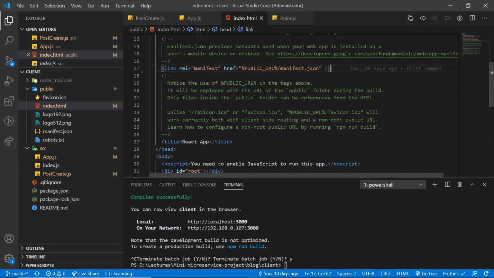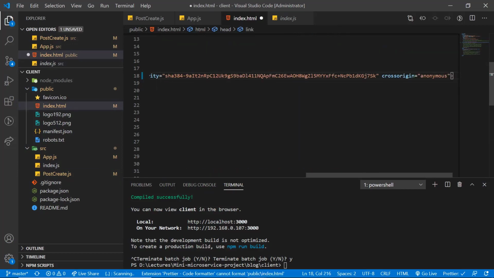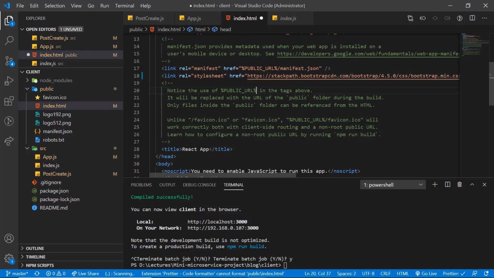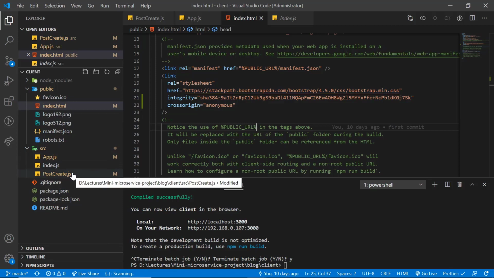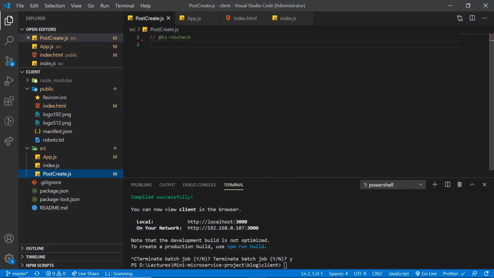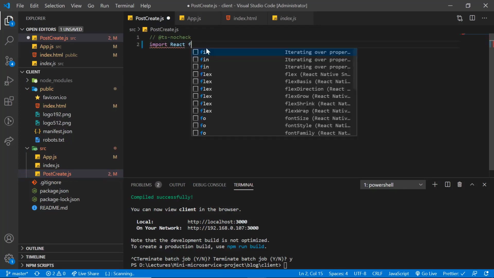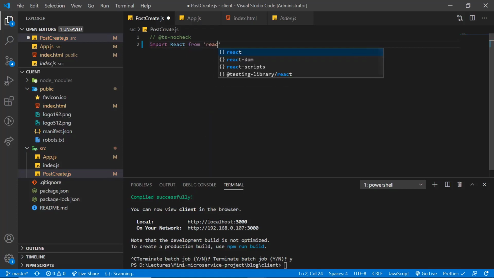Move to the index.html file. Now I am in the head section. Here, let's add the link attribute. Save this. Now, I have already created a post create JS file which is empty initially. Inside this, let's import React from React.